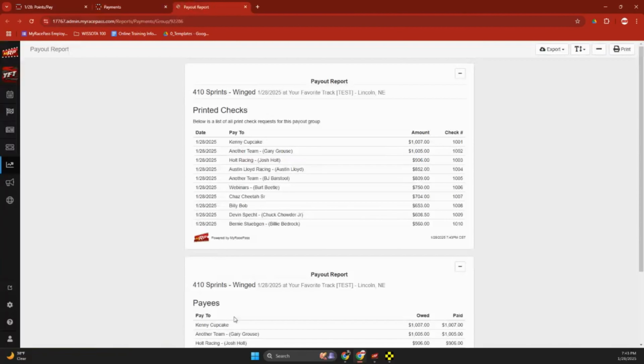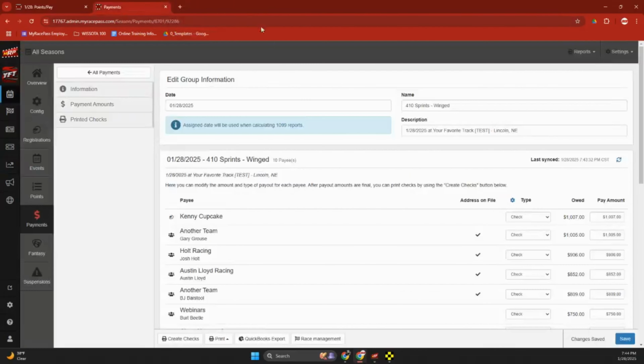You can also print a report for at the back gate for drivers signing for their payouts, right? So it has the amount that they were paid. If you're printing checks, the check number, the payee. If the payee is a car owner, the driver's name is in parentheses, with white space for him to sign. Easy, trackable thing for you to figure out who's claimed their checks and who hasn't.